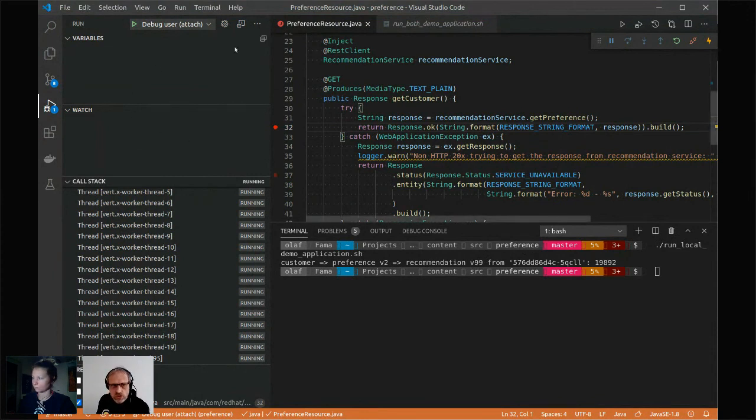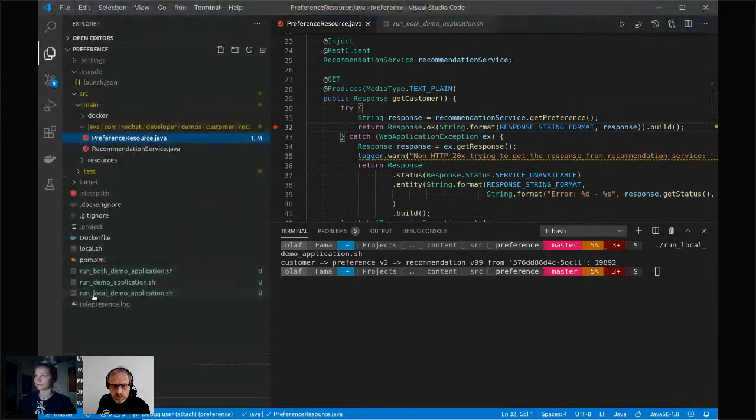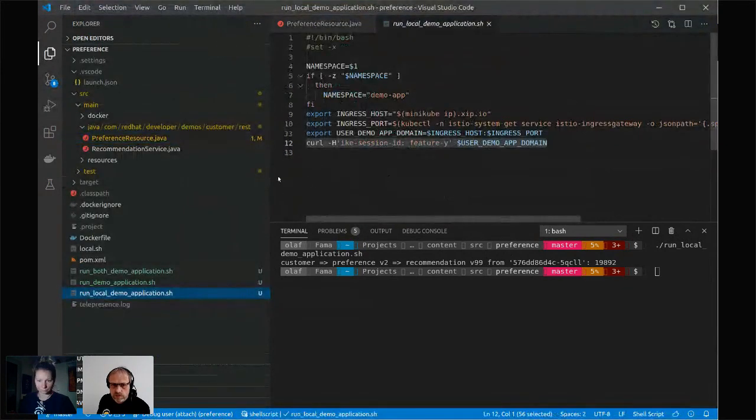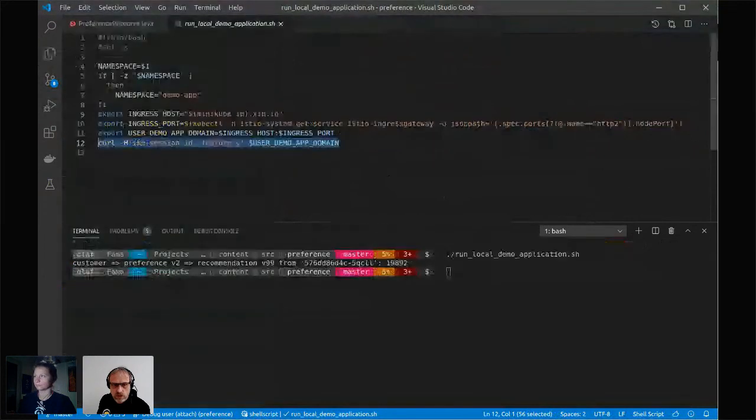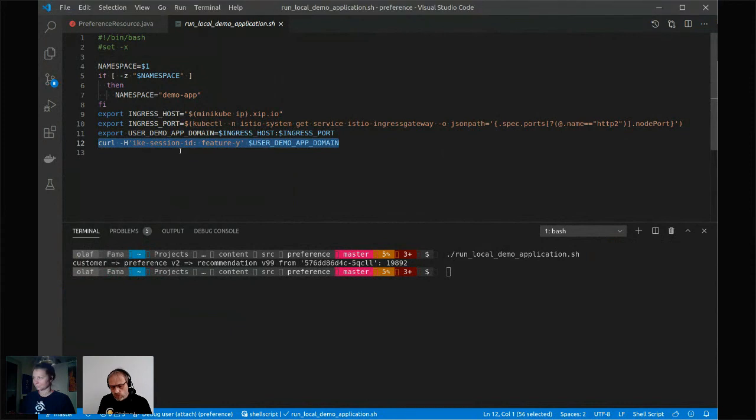If I show you, I need to stop the debugger, what's happening in the script, it's really doing just a curl to the Istio ingress, and it's using just the session ID. So I'm talking to my Kubernetes cluster, and then the request is forwarded for preferences to my local system.